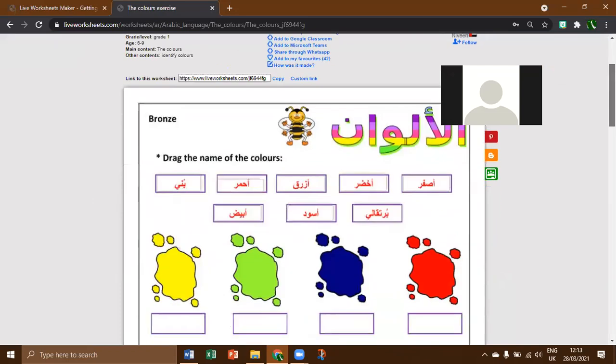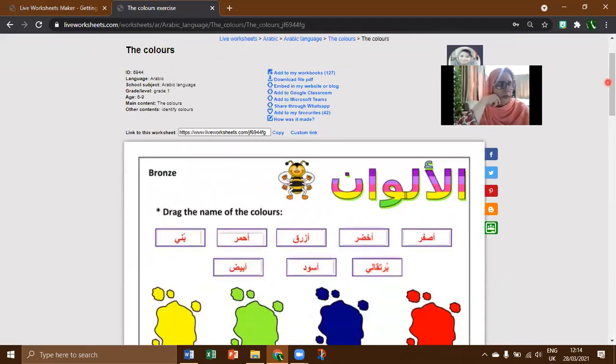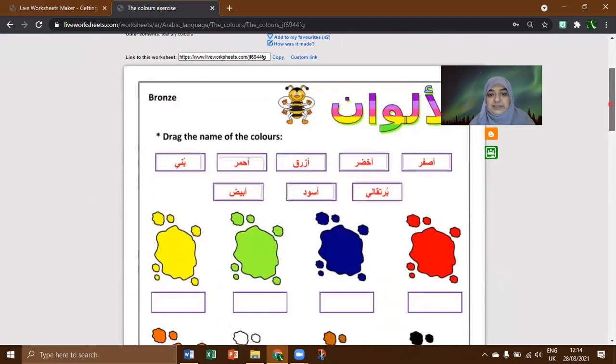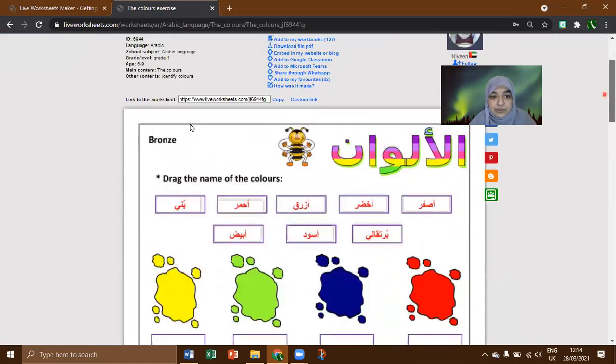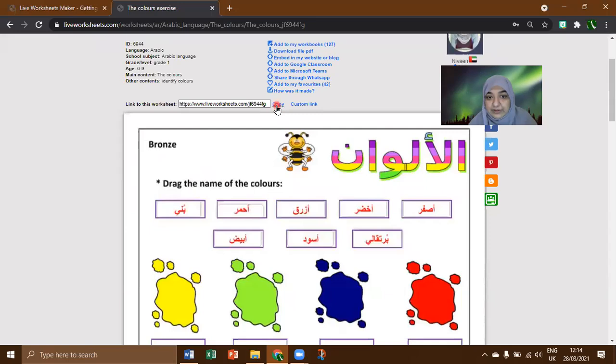Absolutely. Okay. Now this is the worksheet that I've selected for my children. I want them to be familiar with the colors. So what I'm going to do is I'm not going to click on this copy link directly. This is not the one that I want to share directly, because that would be difficult for me to check again, and it would be difficult for the students to take a screenshot and send it to us directly. What I'm going to do is I'm going to click here on the custom link.